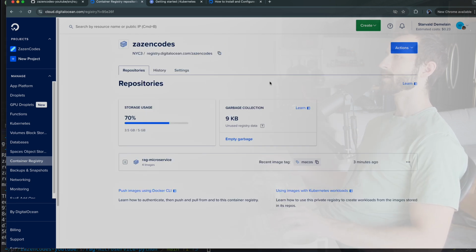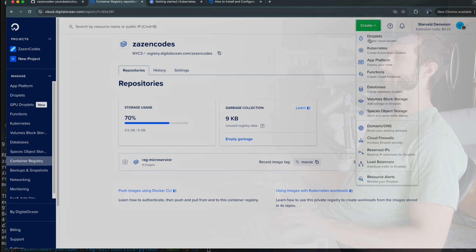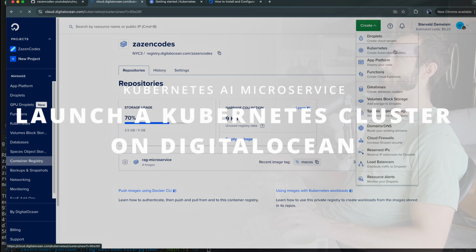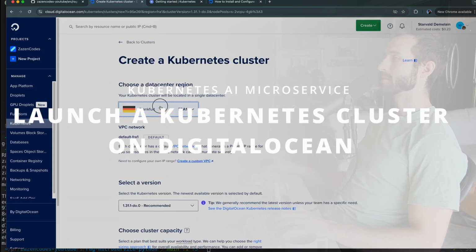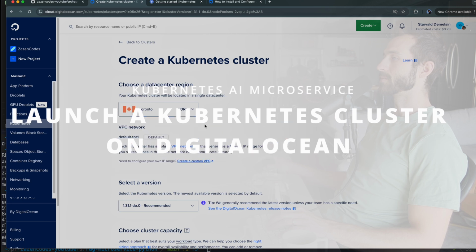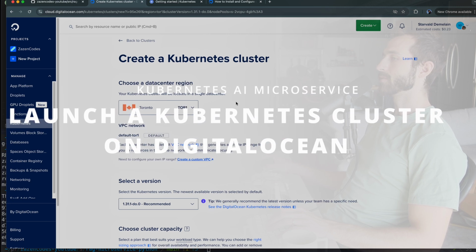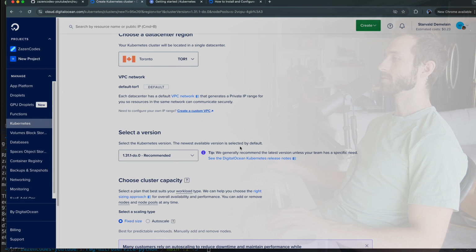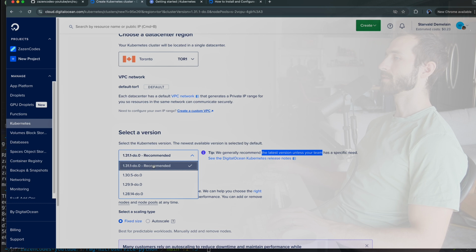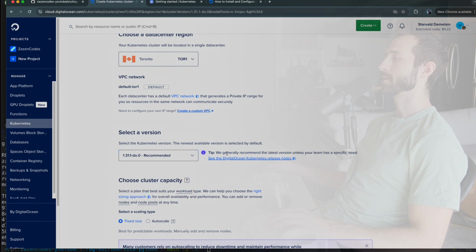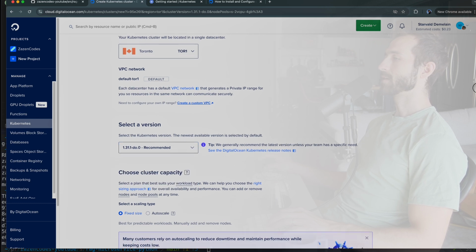Now we're going to create our Kubernetes cluster from the DigitalOcean platform interface. I'm a big fan of DigitalOcean's interface. I find I have a really good experience here as a developer, but you can also use command line tools to do this. For now, I'm going to click Create and select Kubernetes. I'll start by selecting a data center region, and I'm going to pick Toronto. That's where I'm located. And scrolling down, I get prompted to select a version, and they're generally recommending the latest version. So that's what's selected here, and I will keep that selected. Next comes the cluster capacities.